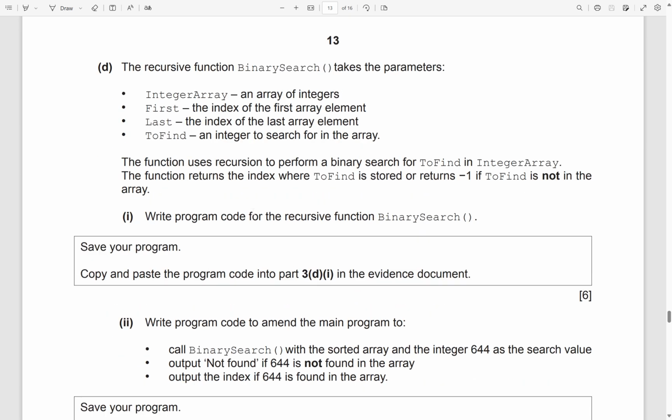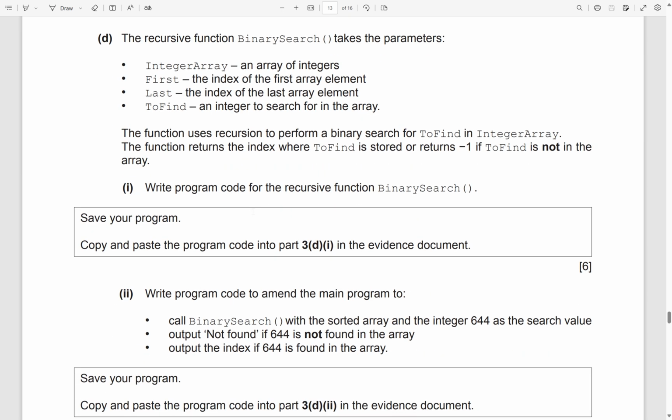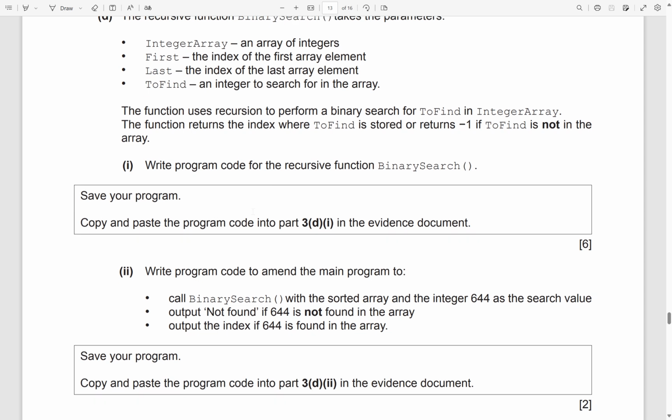But anyway, the last question: the recursive function binary search takes the parameters integer array, an array of integers, first, the index of the first array element, last, the index of the last array element, and to find, an integer to search for in the array. The function uses recursion to perform binary search to find the integer in the array. The function returns the index where to find is stored, or returns -1 if to find is not in the array. We want to write program code for the recursive function binary search.